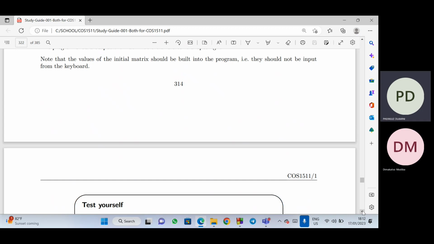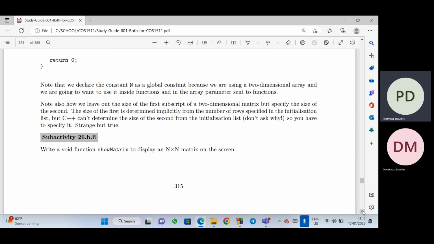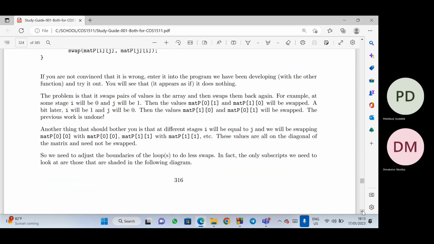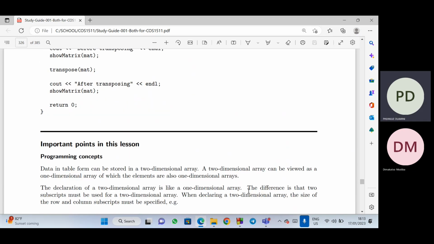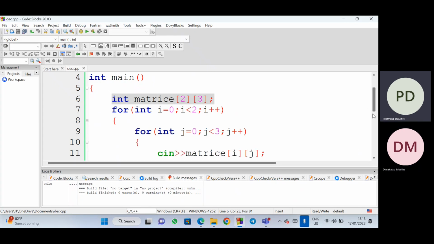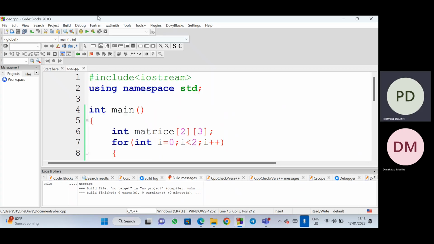So I just want to see if there is something new. Let me just go fast. Now there is nothing new, so I'm not going to browse any more, because there is nothing new that you need to know. All right, so let's go back to our code block. So now I have taught you how to write an array as an argument in a function.